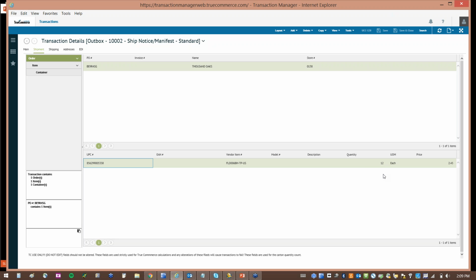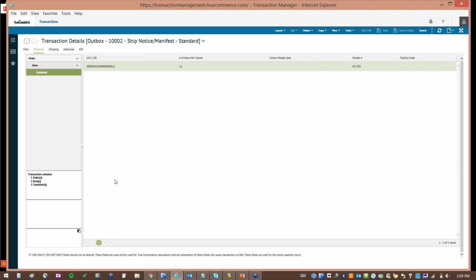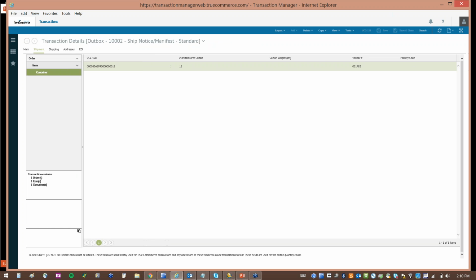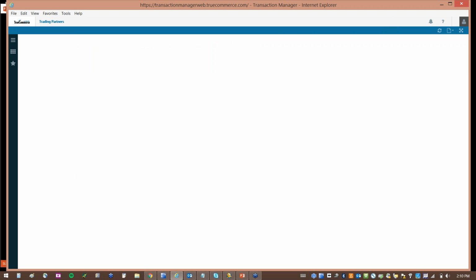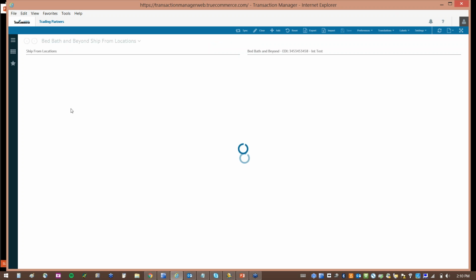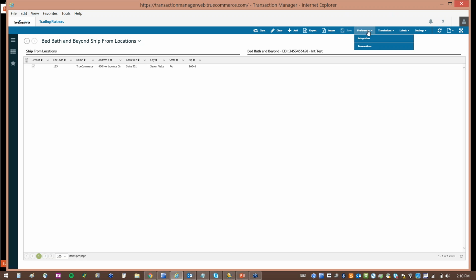So yeah, let's go with the scenario that I described earlier. I can only fit 4 per carton. So really what I hope to see are 3 containers rather than 1 in this ship notice. So I'm going to use my max number. I'm going to go over to the menu on the side of the screen, go to my trading partners, and expand out Bed Bath & Beyond. Here, okay? So once we are in Bed Bath & Beyond, I want to take a look at my item catalog. Okay, so I'm going to go to Translations and then Item Catalog.